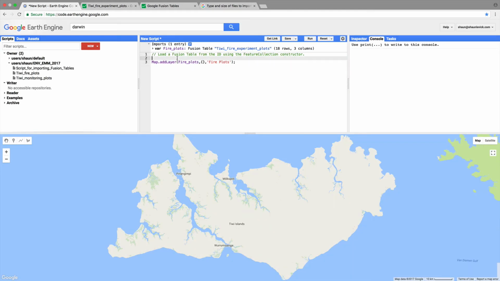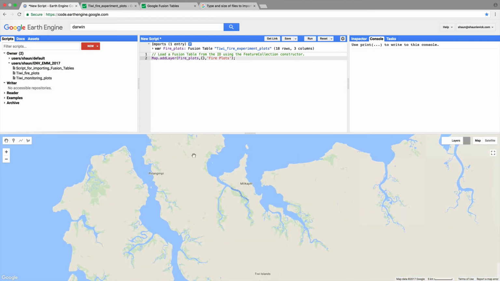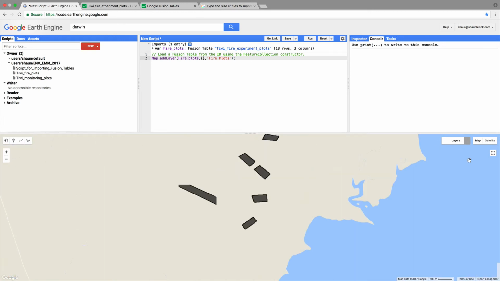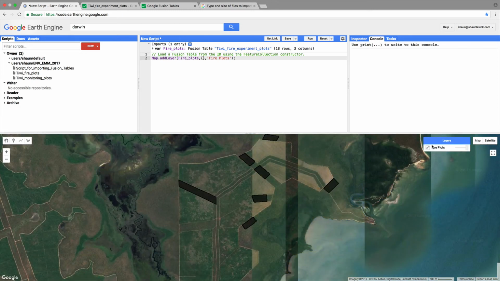Now, I've added just a line of code here for you. Map.addLayer(fireplots, fireplots). And if we run that, that's going to bring up the fireplot locations in Earth Engine, and you'll have fireplots as a layer that you can switch off and on. If we zoom in a bit closer, we can flick to satellite view and we can see where these plots are located.